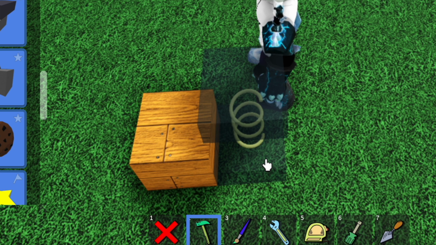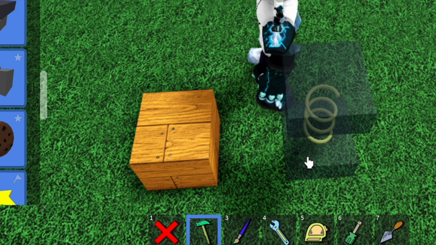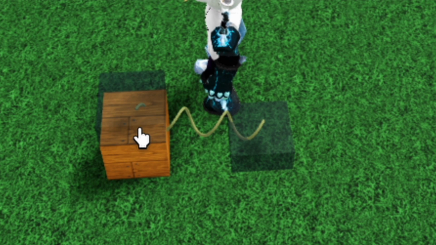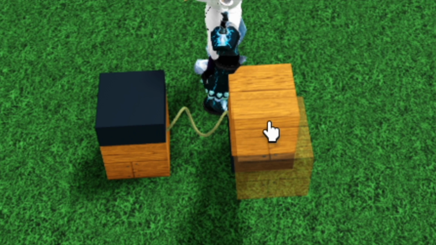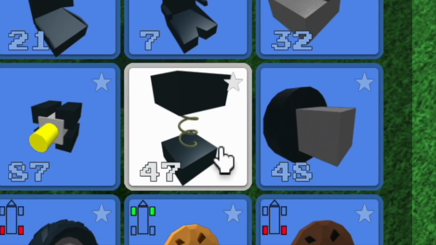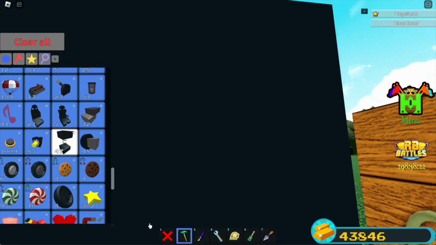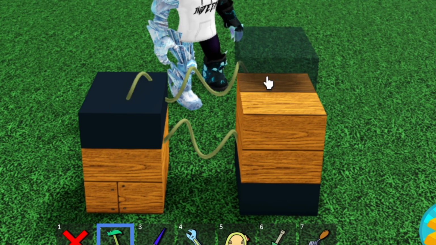So not next to the block, but move it over 1, 2, just like that. So there's a gap in the middle about the size of a block. Click there, and click here, on top of this block. Now place another block on top of this part of the spring, select the spring again, zoom inside of here, place the first part of the spring on top of this block, as you can see, and then click on top of the second block.